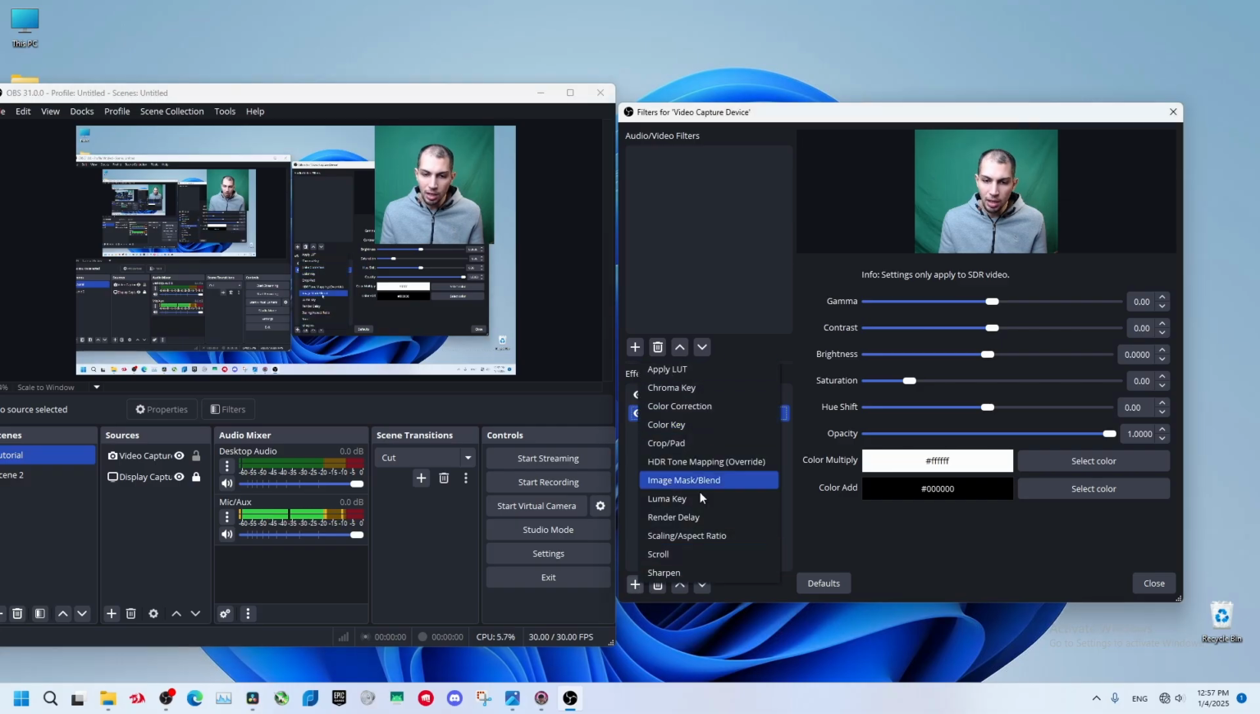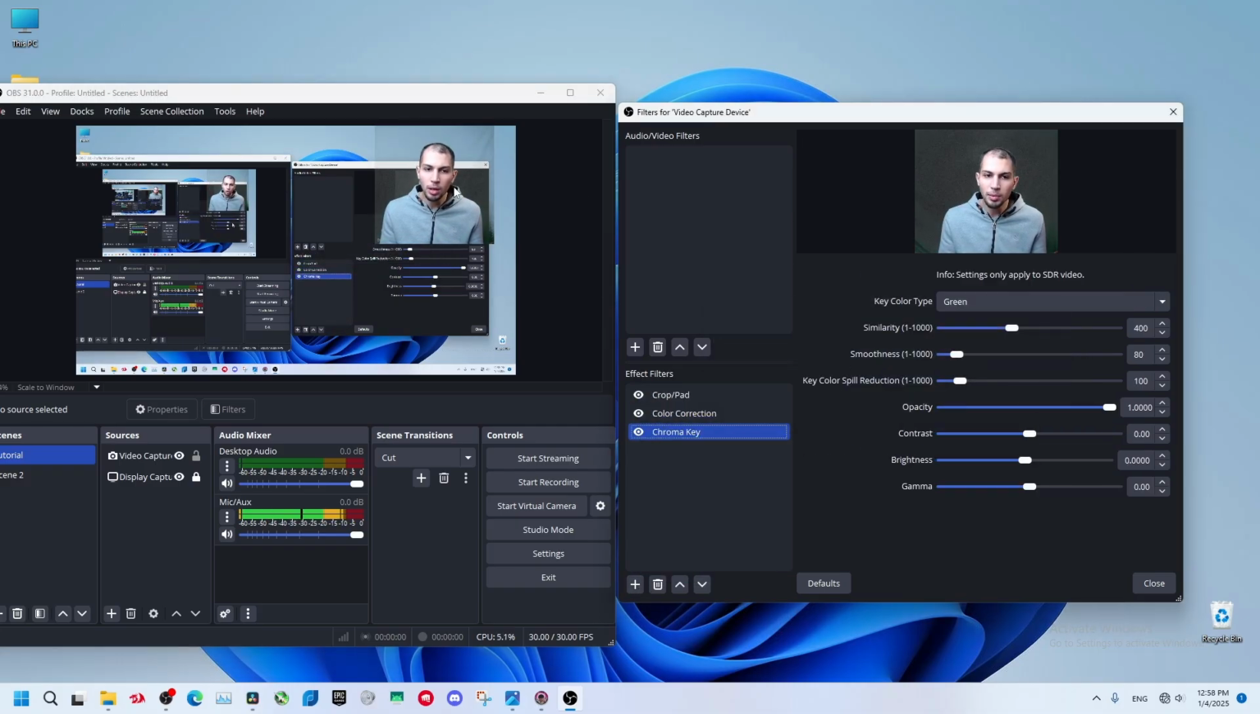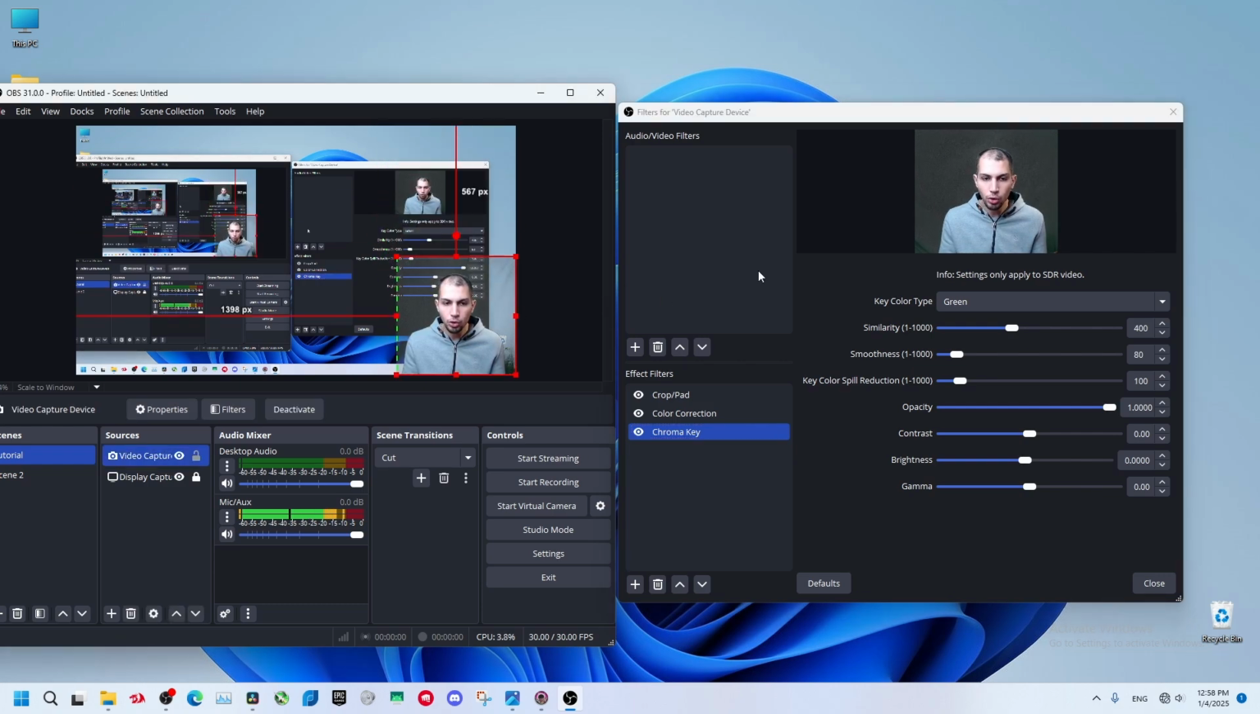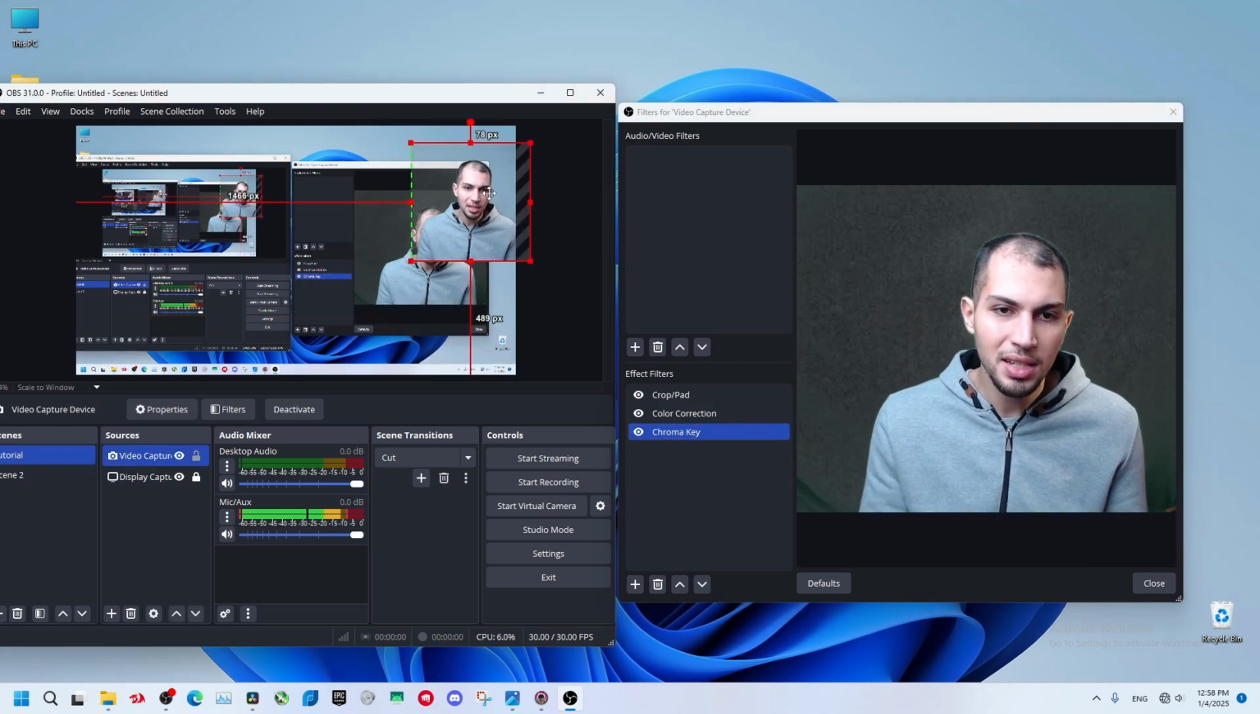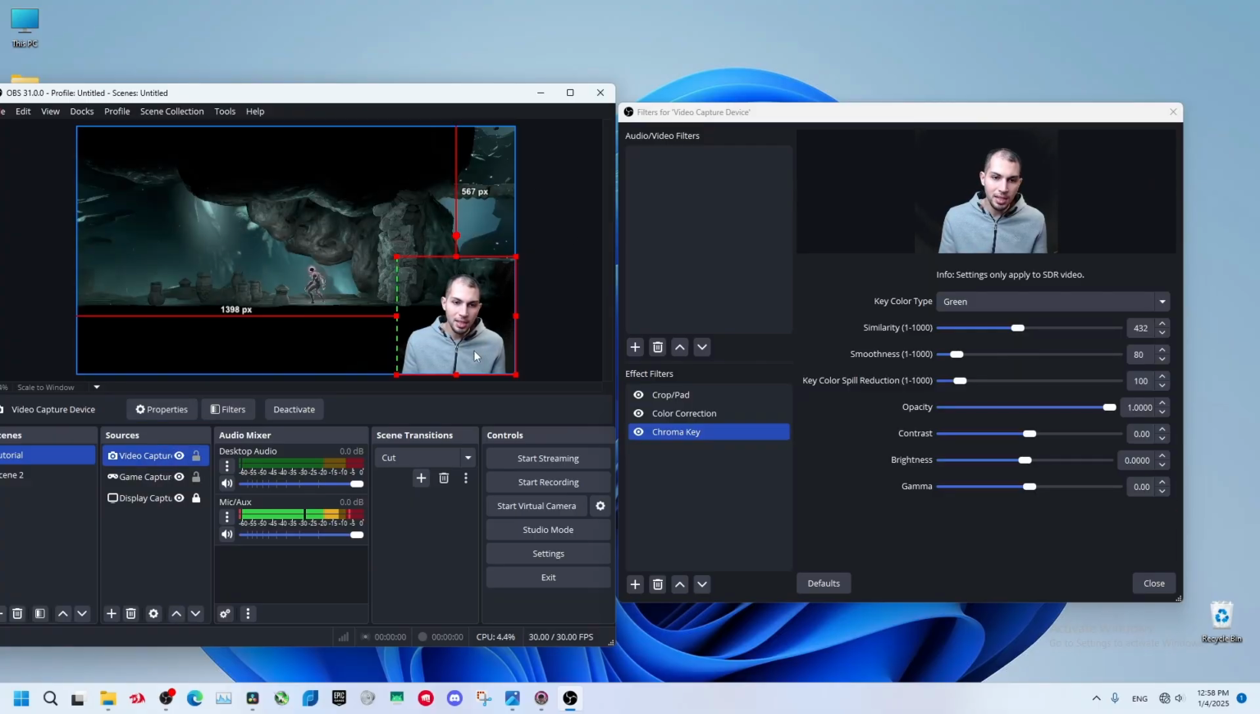I can also add chroma key. There's chroma key. I will talk about each filter alone later. I'll make a separate video about chroma key, so you can watch it later if you want. But for now, this is how to add any filter. So this is it. Let's say for example you want to add another webcam.